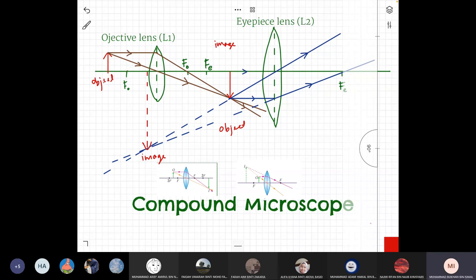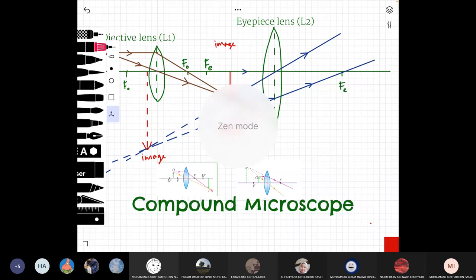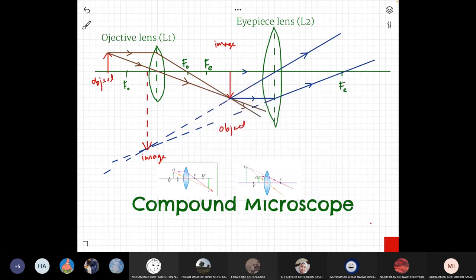Okay, what do you think about this? Understand or not? Any question? Any question about this? So can you tell me what the characteristics of the image are? Number one, it is magnified, right? You can see we have twice magnification.